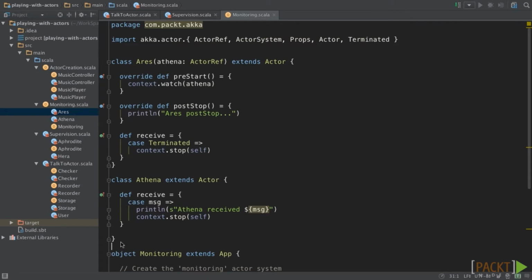Now, the final thing for this video is an example on monitoring. We have a simple example, just two actors here, Ares and Athena. The Ares actor takes a reference to the Athena actor and will monitor it by invoking the watch method on restart. When he receives a terminated signal, he will stop himself.